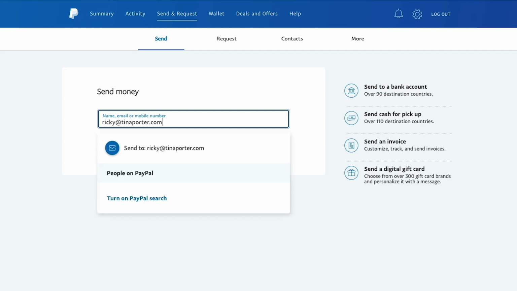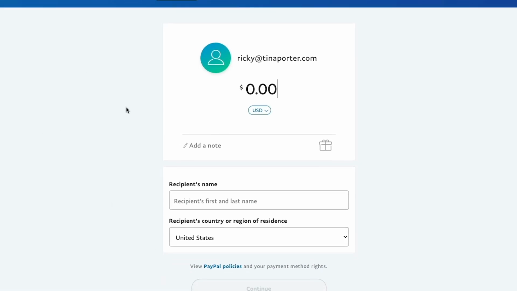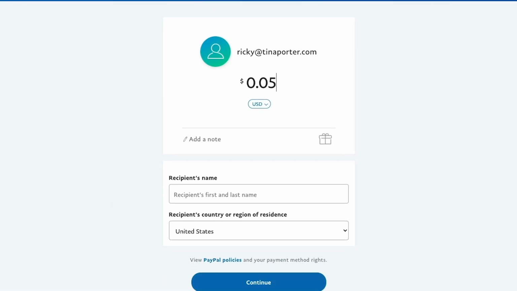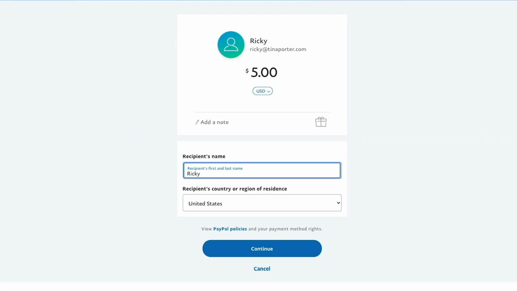Once you've typed in the email address, go ahead and hit enter, and then it'll take you to the next page. Now, as you can see here, this is where you enter the amount that you're wanting to send the individual via PayPal, and then you can add a note if it's a gift or you want to keep it anonymous. You can do that here. So make sure you put the amount that you want to send, give the recipient a name, and then choose the recipient's country or region of residence. That's important as well. And then click the blue Continue button.